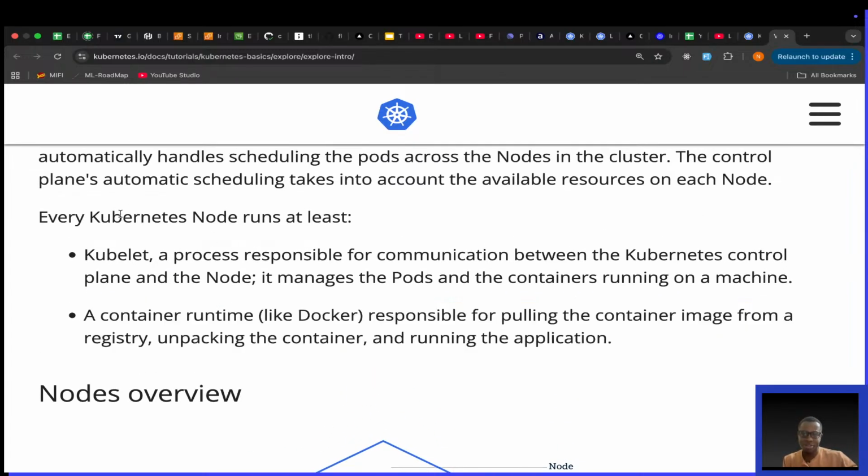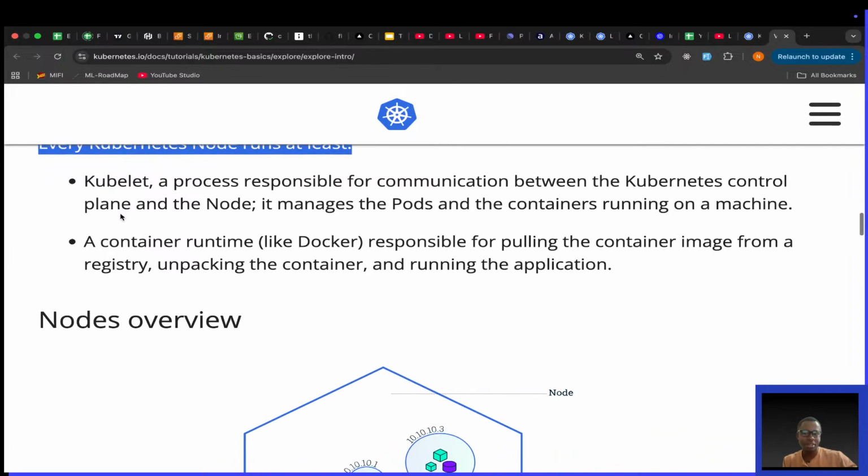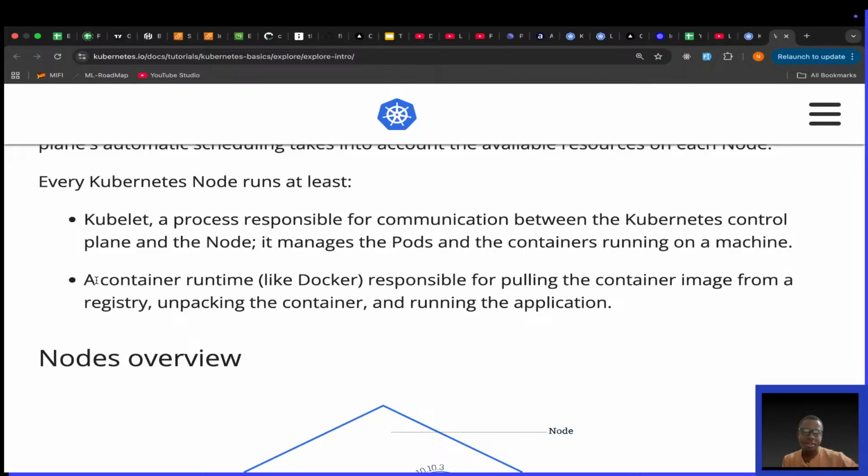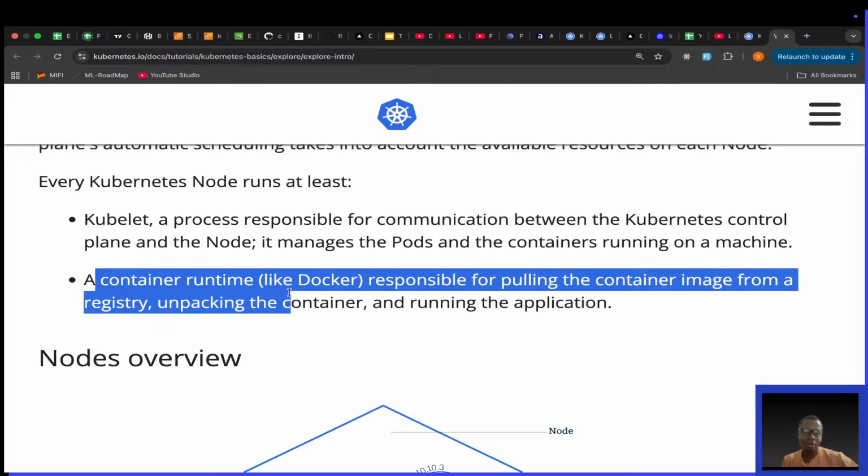So this is what every node has. It has the kubelet, which is responsible for communication between the control plane and the node. And on that very node, it manages the pods and containers. And the container runtime on every node.